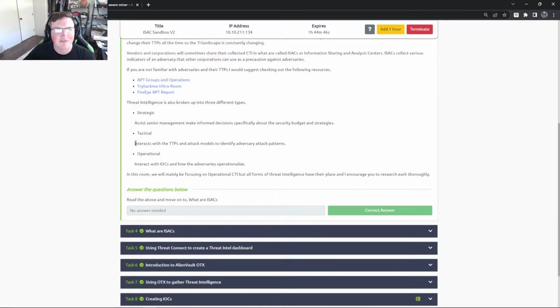Now, tactical interacts with the tactics, techniques, and procedures and attack models to identify adversary attack patterns. So let's say an attacker does a phishing campaign. They always do this phishing campaign, right? And that's how they get in. And then as soon as they get in, they go straight for the domain controller and try to create a new admin account, right? Okay, well, now we have tactical information on what their goal looks like. As soon as they gain entry, what do they try to do? So we know their techniques.